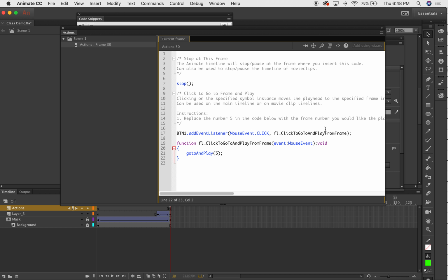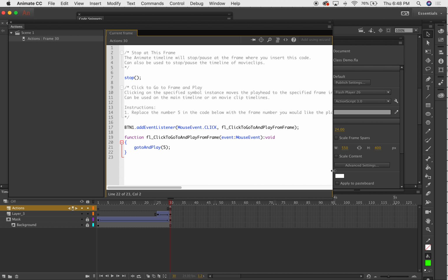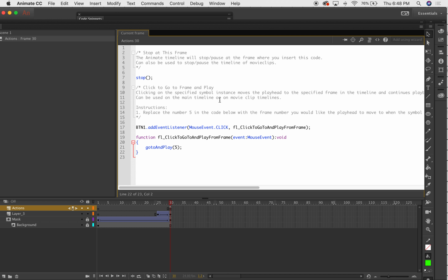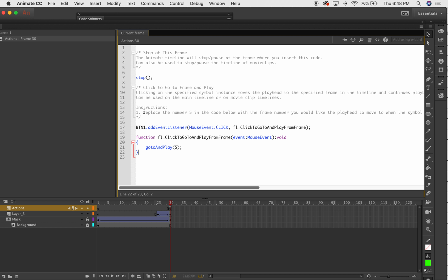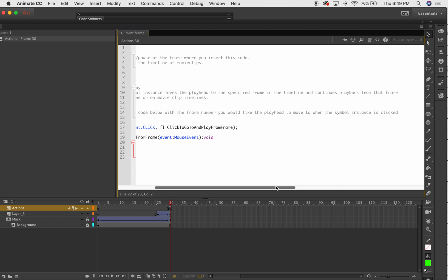This stuff down here that is not grayed out is the actual code itself. This stuff grayed out up the top here is basically the instructions. It's telling you what to do to the code to make it work the way you want it to. All right, so let me expand this a bit. So basically, it says clicking on this symbol will move the playhead to the frame that you define, essentially. How to do this is right here. Replace the number 5 in the code below with the frame number you would like the playhead to move to when the symbol is clicked.